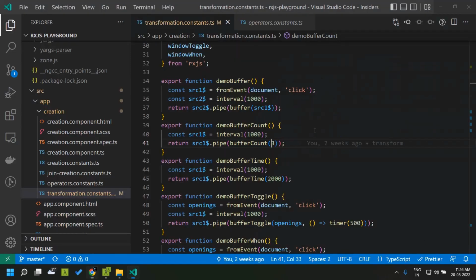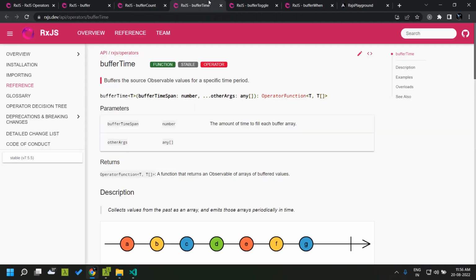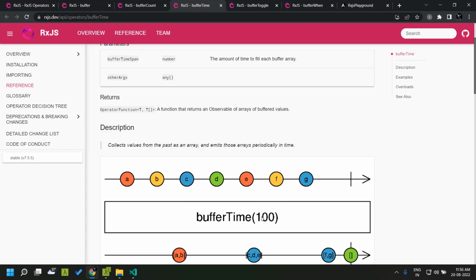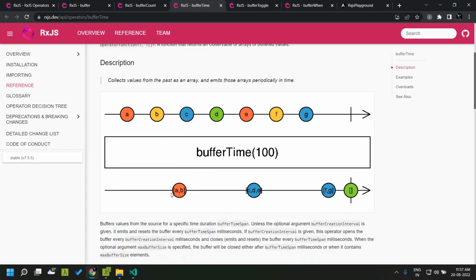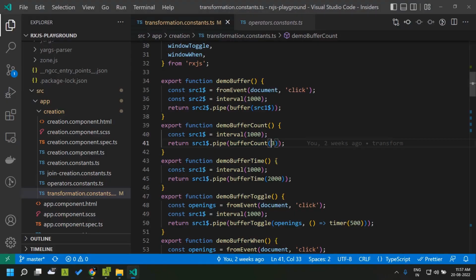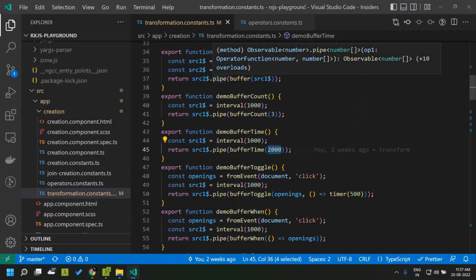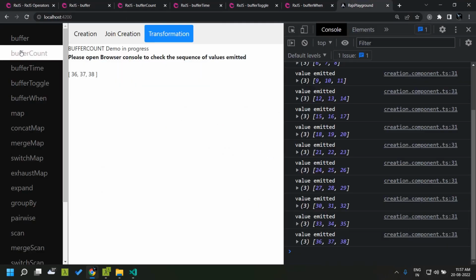So similarly, we have the buffer time, which is based on a time interval. So you can specify a time interval, and on each of this time interval, a new value will be emitted as an array. So here again, I am giving 2 seconds as a time interval to the buffer time. So every 2 seconds, the accumulated values will be emitted.